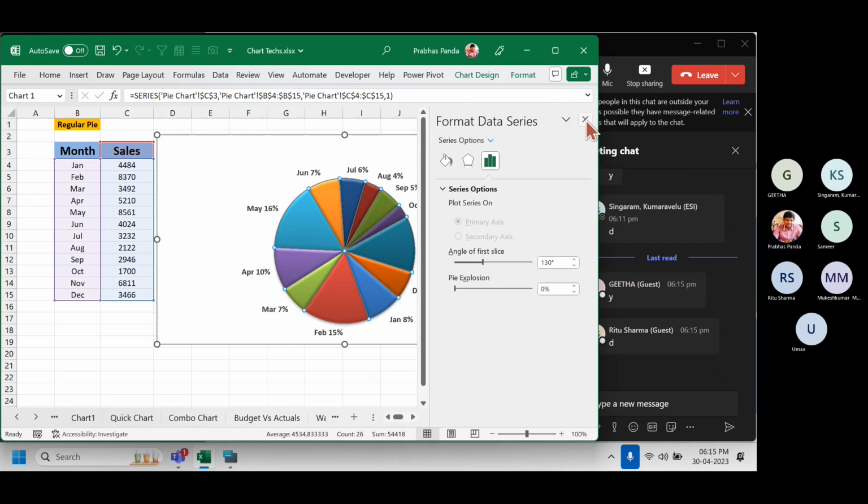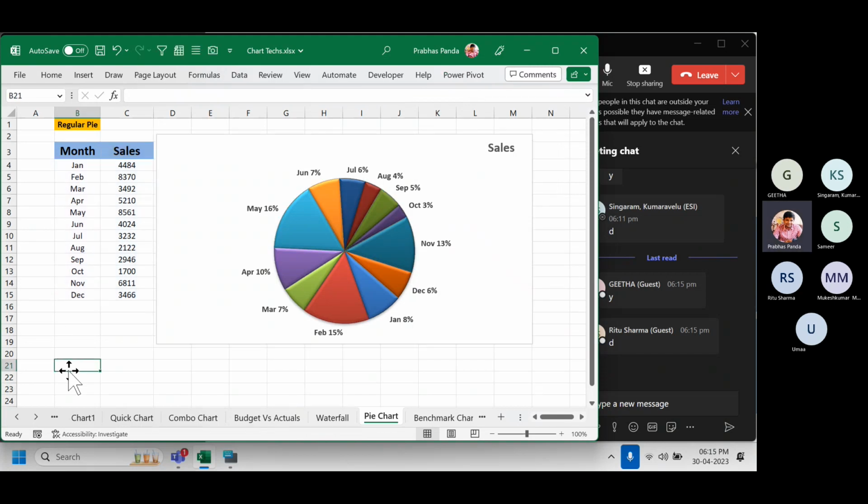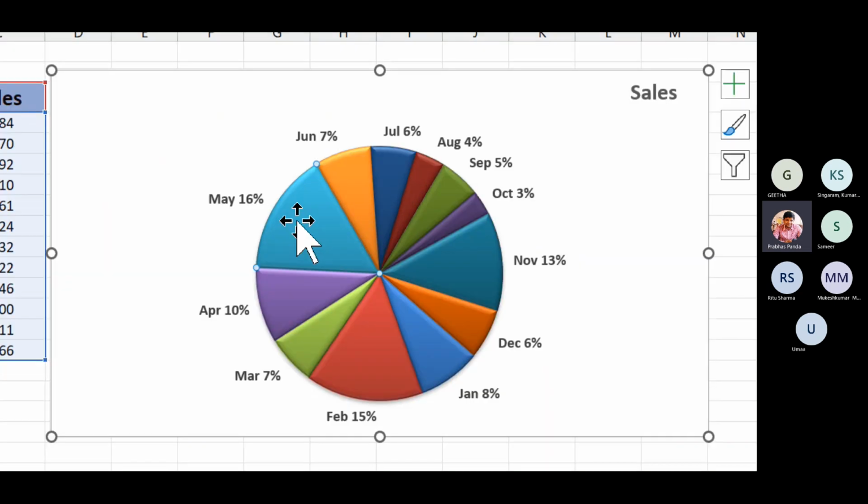Right. Now close this format data series window. You can close it. And now see the beauty. Keep your cursor outside, click once in a blank cell and select that May month pie. When you select the May month pie, all the rest of the pie is also in selection. Now select one more time the May month pie. Only the May month pie alone will be in selection.